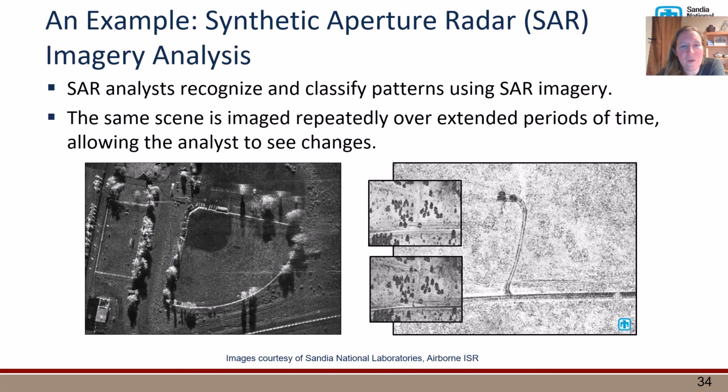So finally, just to wrap up with an example of an application where we tie these two things together. This example has to do with synthetic aperture radar, or SAR. This is a type of radar that is processed into images that look kind of like a black and white aerial image. And analysts process this data to look for certain kinds of targets. In SAR, the same scene can be imaged repeatedly over extended periods of time, allowing the analyst to see changes.